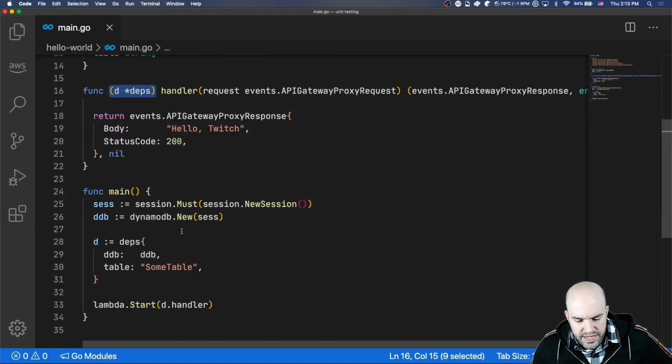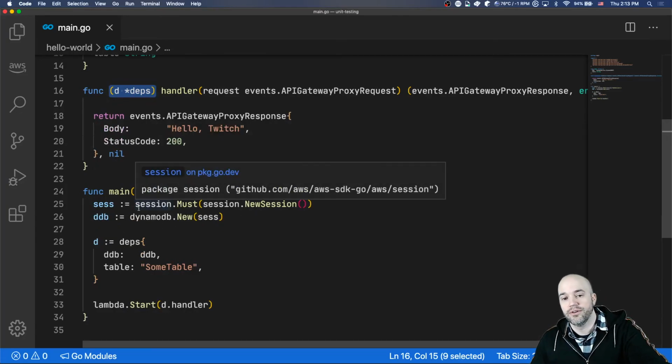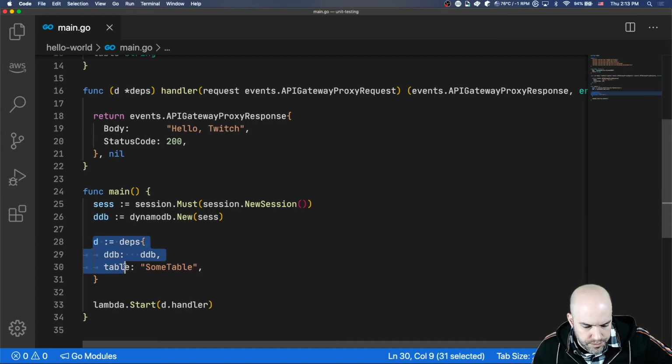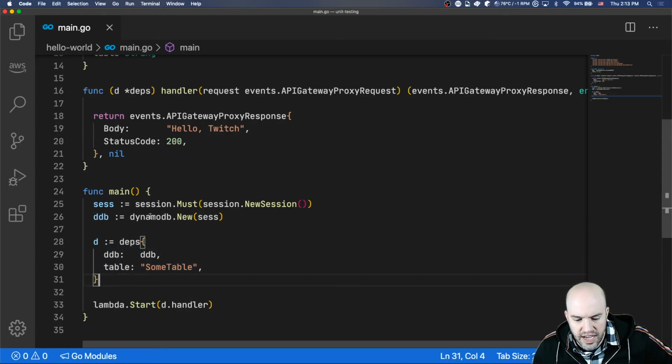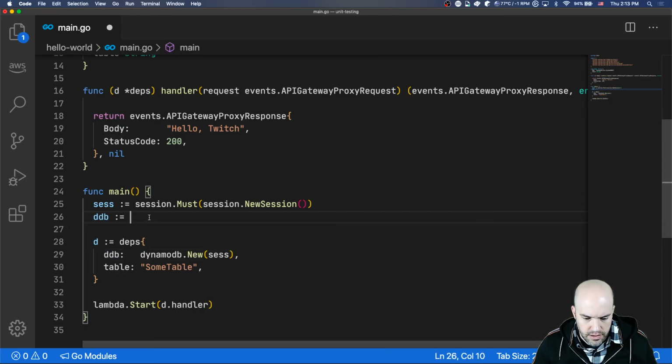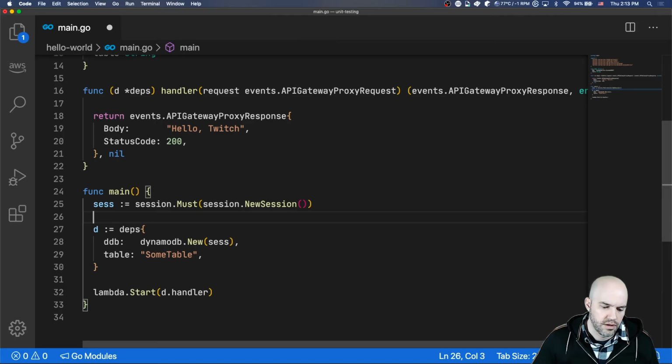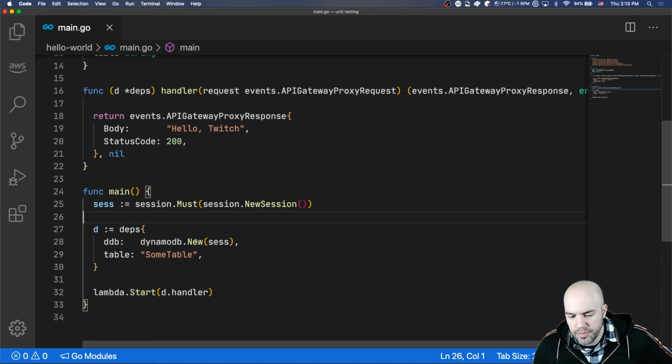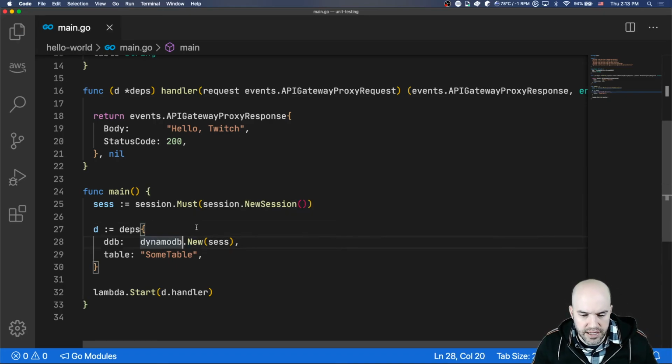And we build this dependencies object for our real function with an actual DynamoDB object, right? And you don't even need this. You can cut this out down here to make it even more clear that you're passing in a real DynamoDB object, right?